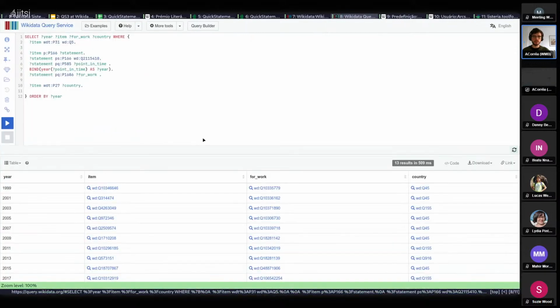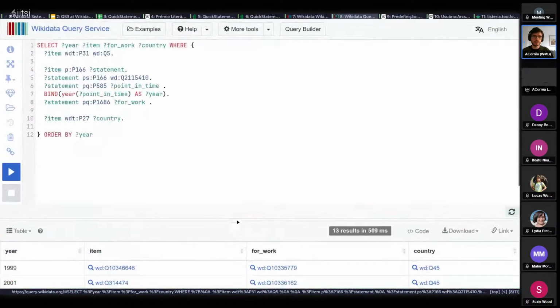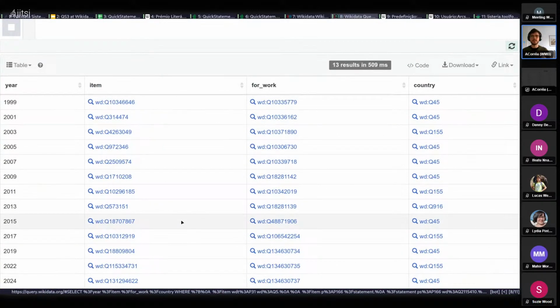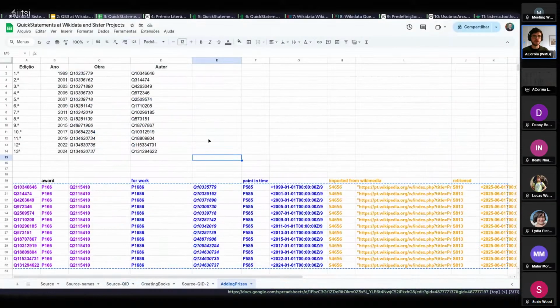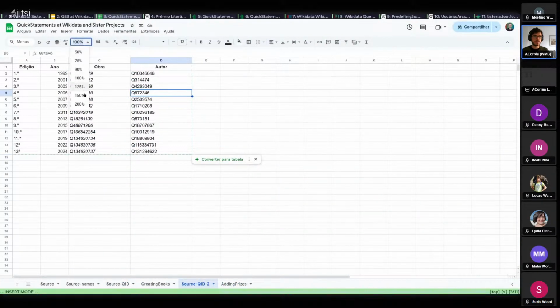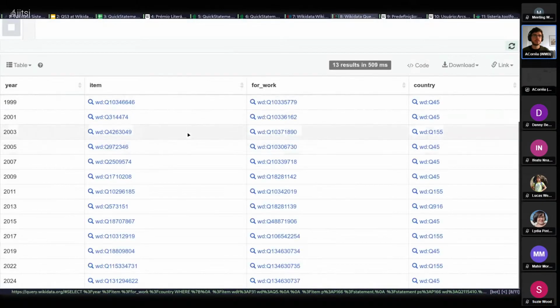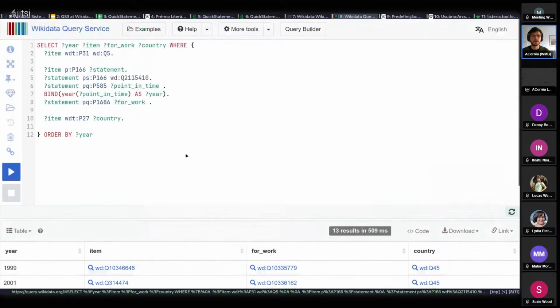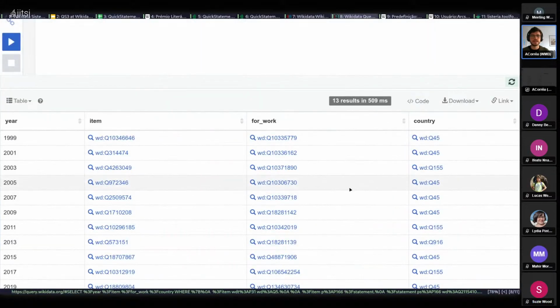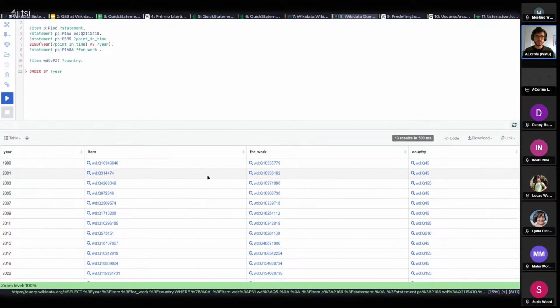So let's execute the query. And now we have here our query results. You can see that we have basically the same table as before. If you go here to the spreadsheet in the source QID and look at those, you can see we have the item, which is the author. Remember that the columns are flipped, so that may make it harder to see. But here in the item we have the author, and for work we have the work itself, and the country of citizenship of the authors. So now we can get basically the same table as before from Wikidata.